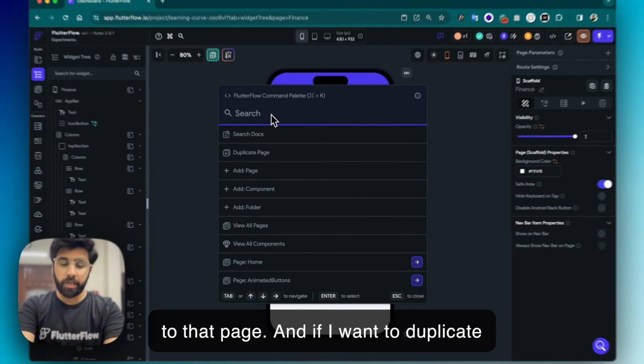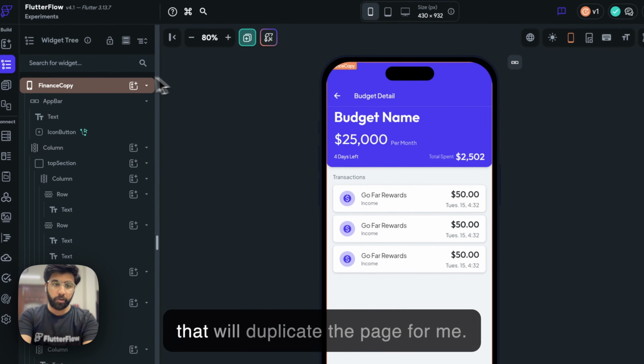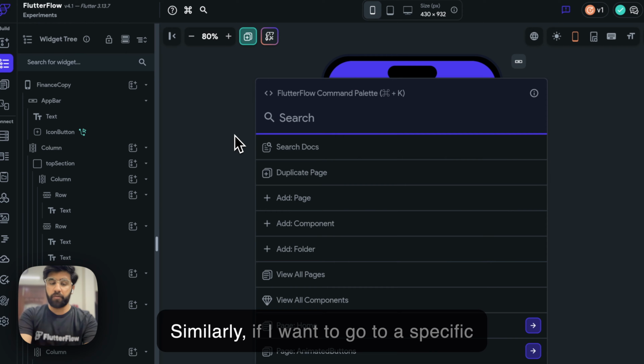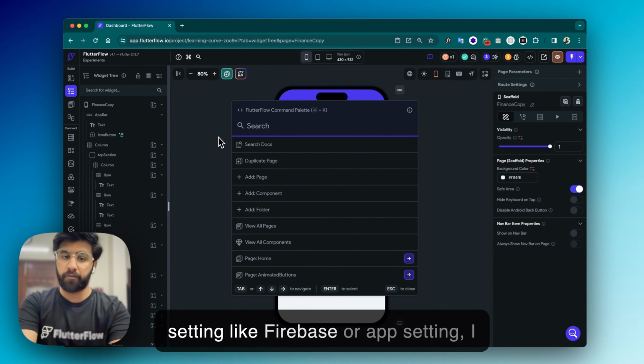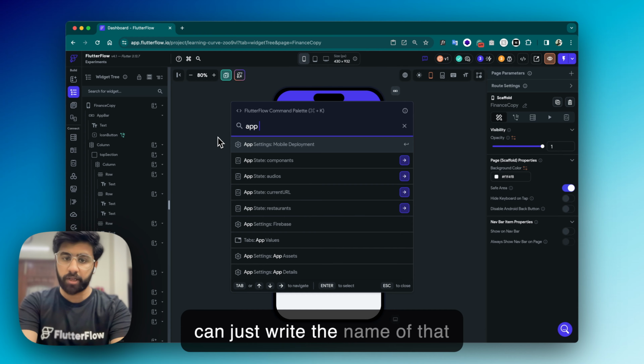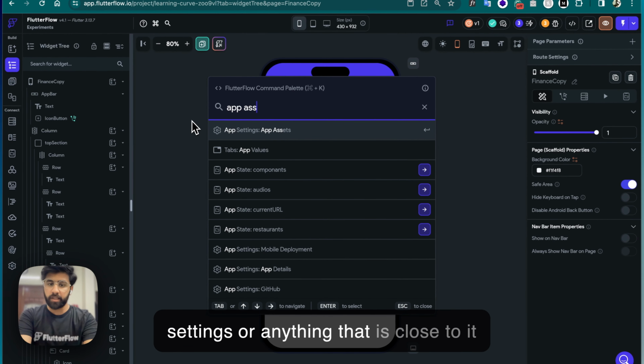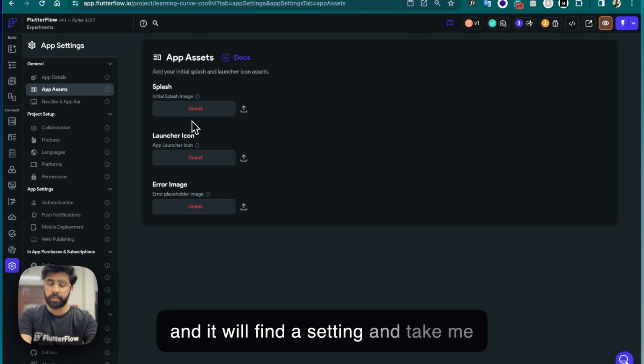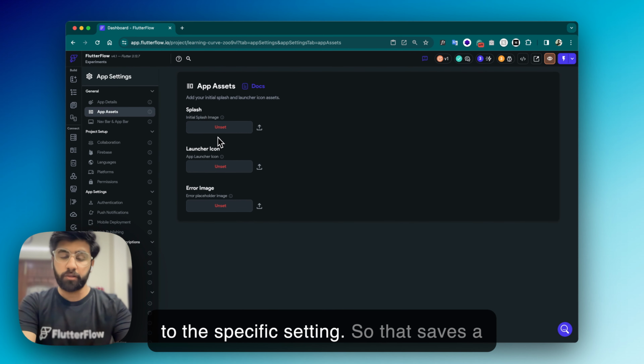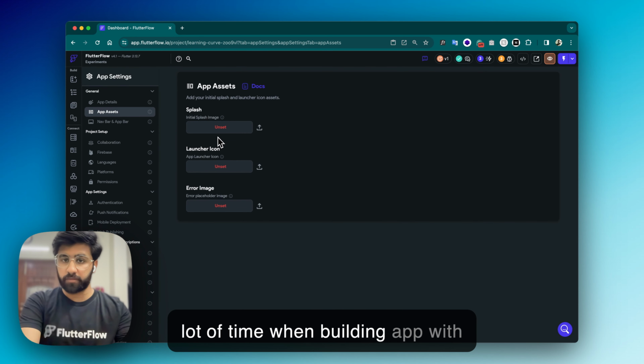And if I want to duplicate it, I can just duplicate the page and that will duplicate the page for me. Similarly, if I want to go to a specific setting like Firebase or app settings, I can just write the name of that setting or anything that is close to it, and it will find that setting and take me to it. So that saves a lot of time when building apps with FlutterFlow.